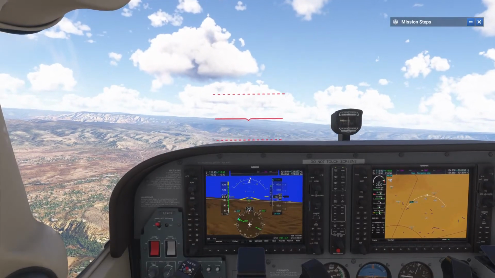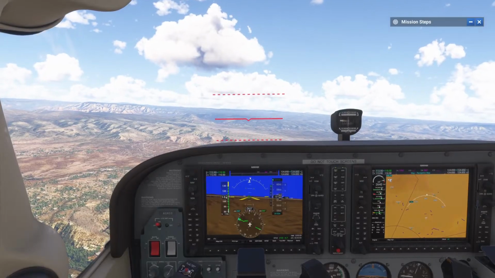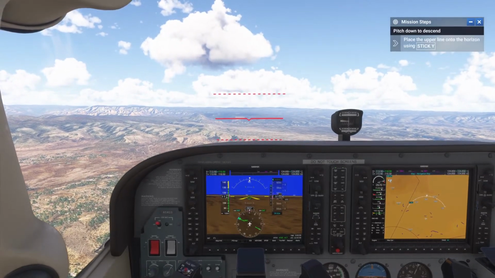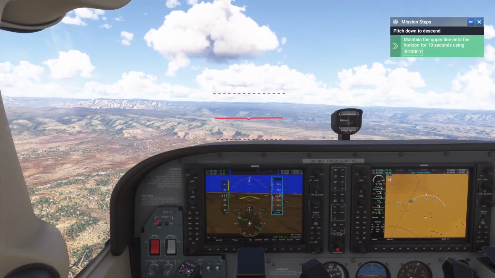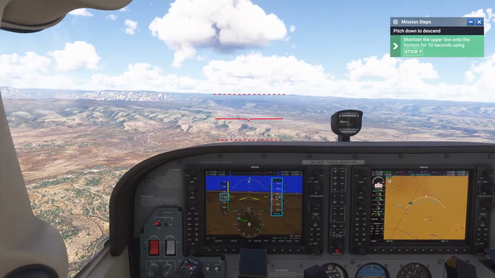Push gently on the yoke until the descent attitude line matches the horizon. Then maintain that attitude. As expected, with a nose-down attitude, our altitude is decreasing while our speed is picking up.